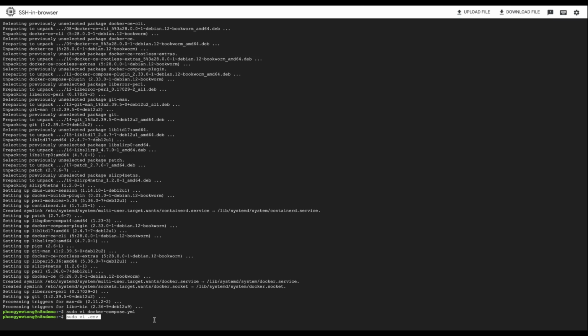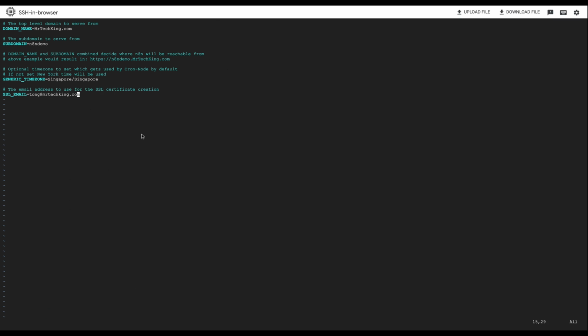Next, let's create an .env file. Paste in the following content and change it as needed for your setup. Your domain name is essentially your website's name. If your website serves multiple functions, you might want to add a subdomain for better organization. You can also set a time zone for your n8n to use for execution timestamps later. Lastly, include an SSL email so you can receive reminders for updates. Once you're done, press Escape and type :wq to save and quit.